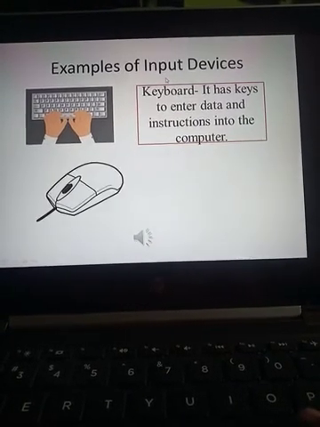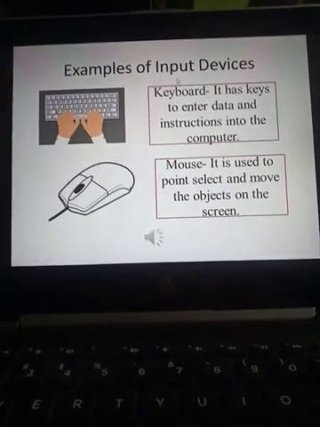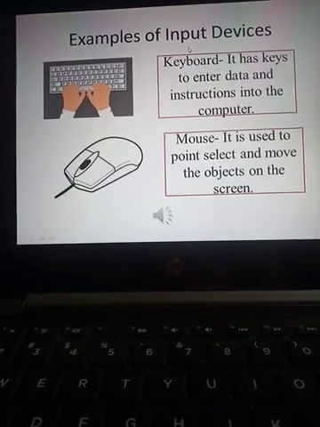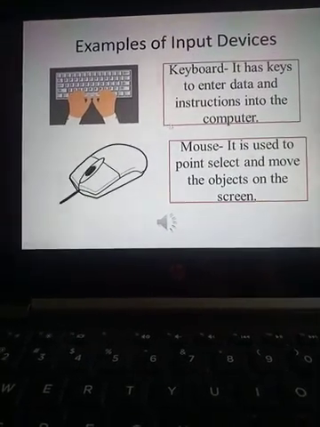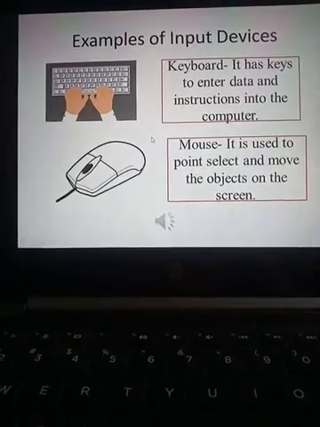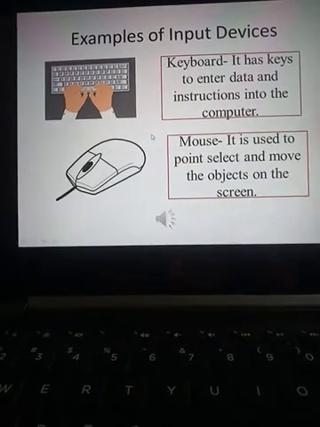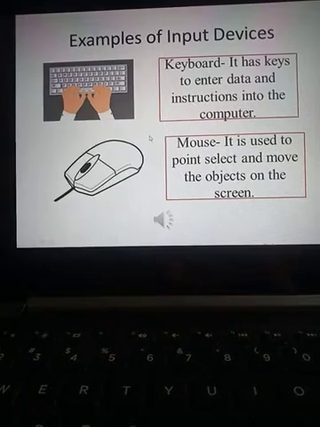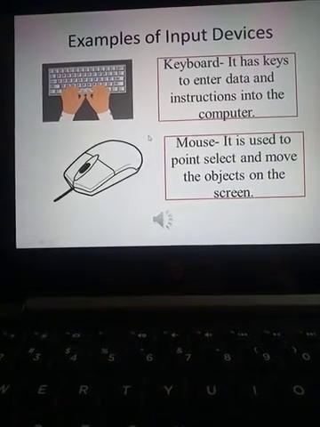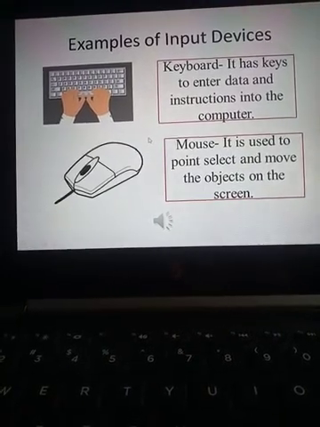Now come to the next image. What is this, children? This is a mouse. And mouse is used to point and select the items on the computer screen. You are getting this white pointer. This is a mouse pointer. We use mouse pointer to indicate, okay, if I want to select something on the computer screen, if I want to point something on the computer screen, we use mouse as an input device. Okay, now come to the next slide.